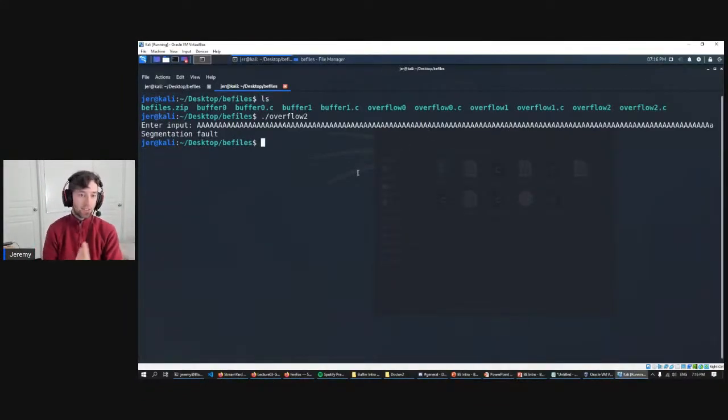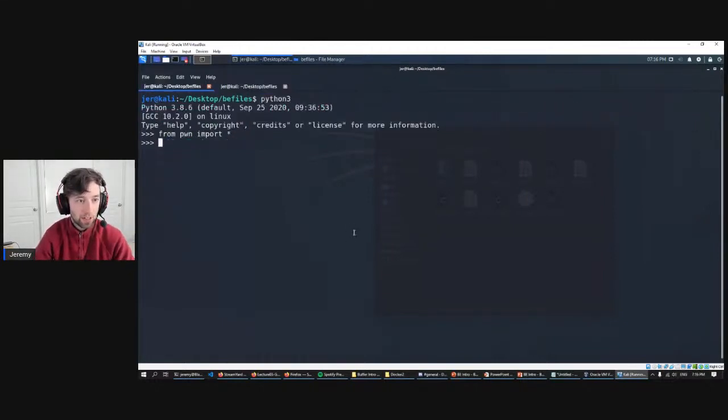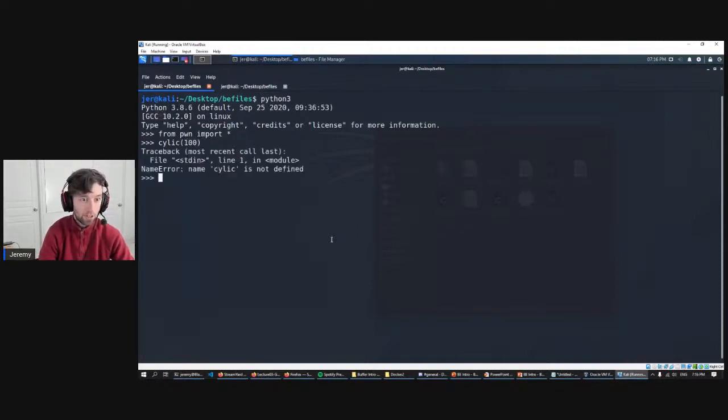Let's pretend that we didn't know how big that buffer was first. Pwn tools has something that's built in that is very nice that helps us with that. It's something called cyclic. So it's a function called cyclic, and I'm going to ask it for 100 characters. If I type cyclic properly, it works a lot better.